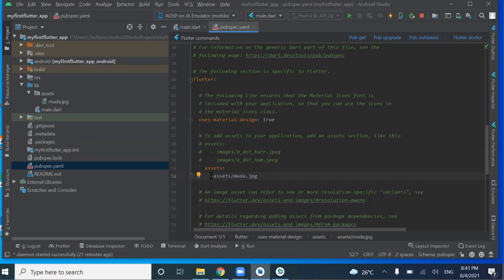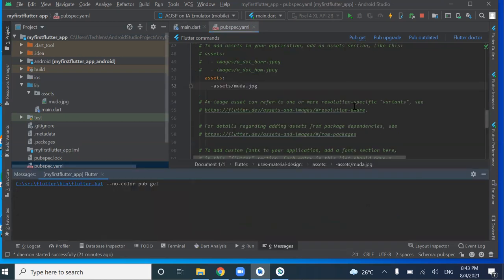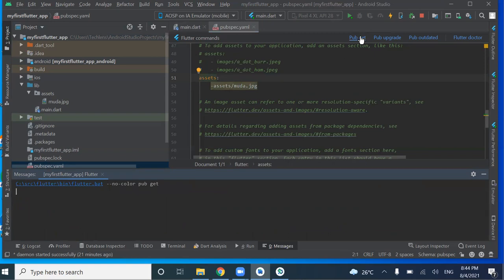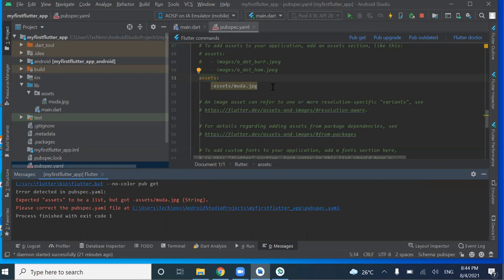Take note of how I'm putting spaces before the dash like this. When you are done, then you click this pub get. Just wait a while for it to run. Expected a keyword person block mapping. Okay, let me bring this here. Let me do this quickly.